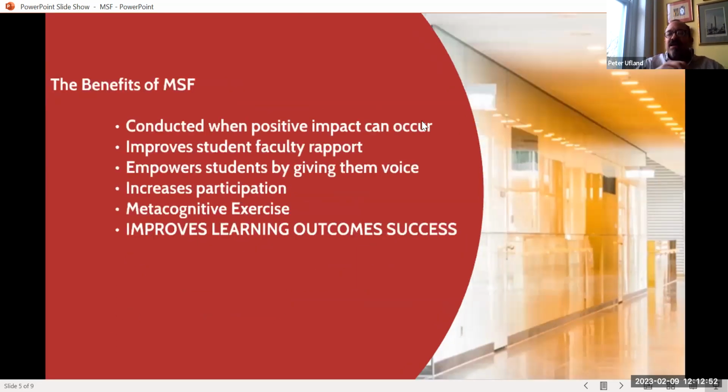So what then are the overall benefits of midterm student feedback mechanisms? I think there are a number of things that we really gain from using MSF. We have seen this pretty regularly. I think we can both qualitatively and quantitatively prove that we have had these benefits by using them.